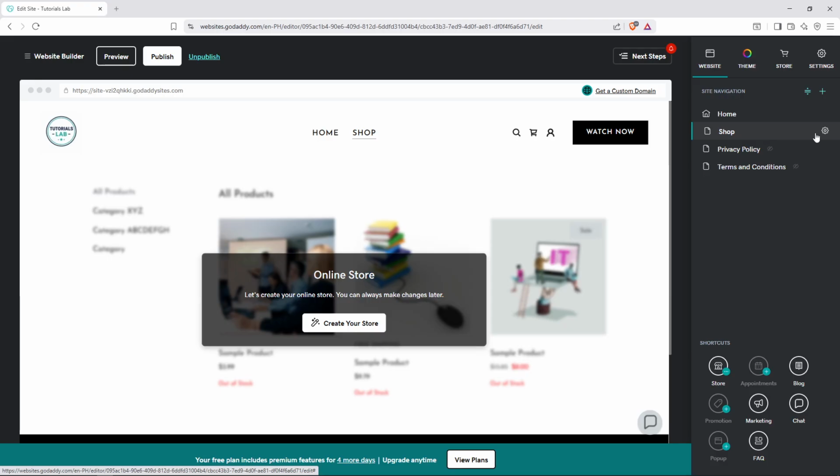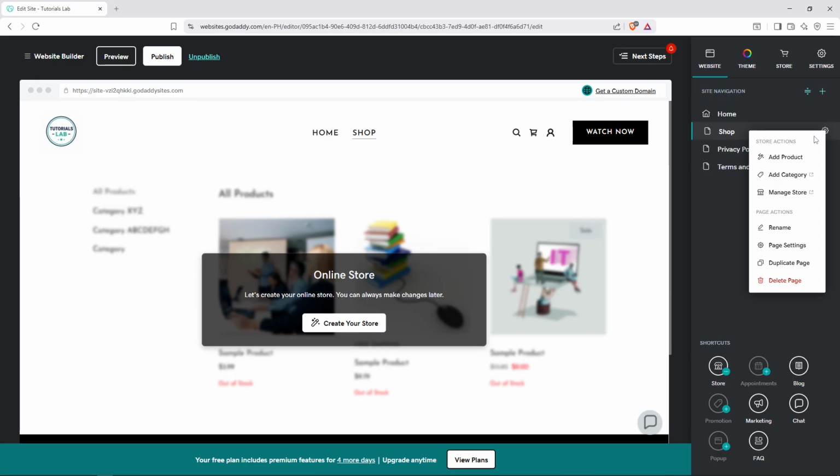Click on the gear icon next to Shop, and a drop-down menu will appear with several options for managing this page. From the options presented, click on Delete Page. This action will remove the shop page and consequently the shopping cart functionality from your website.